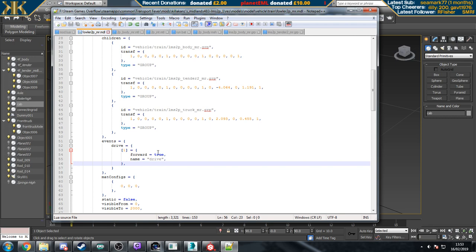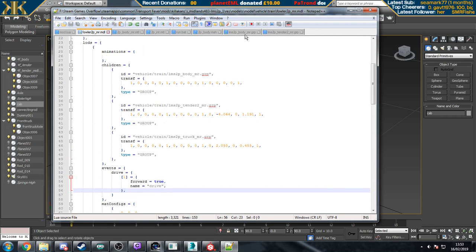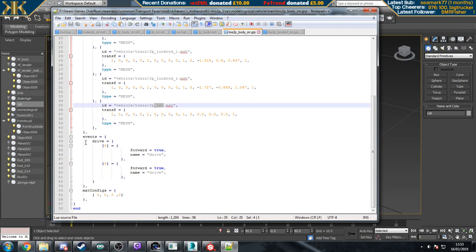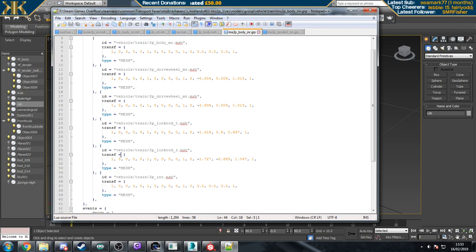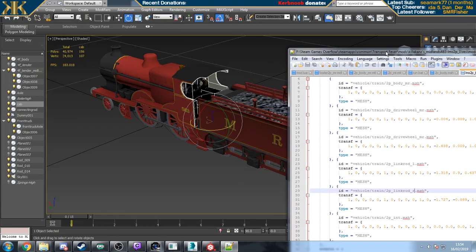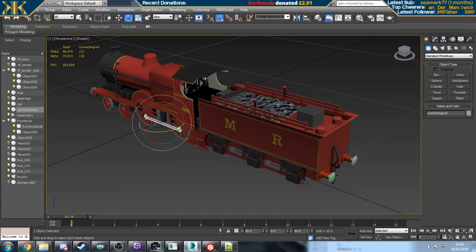And then when that event gets sent to the body group, if we have a look at that again, we can see that down here we've got another bit of code that is listening for an event, and the event that it hears is drive, so it sends a drive trigger to objects 4 and 5, which up here in the list is link rod left and link rod right, which is these two rods here.